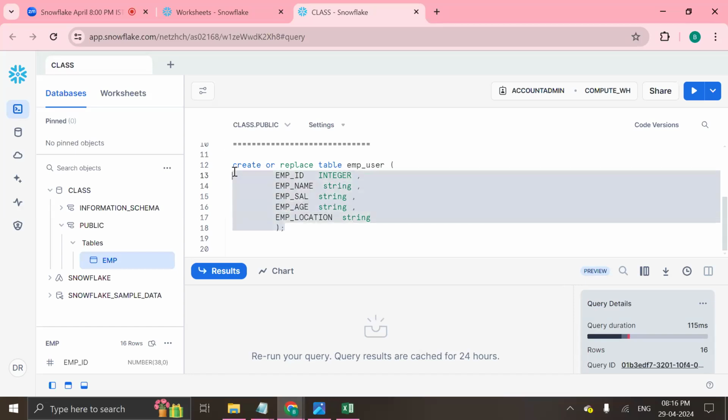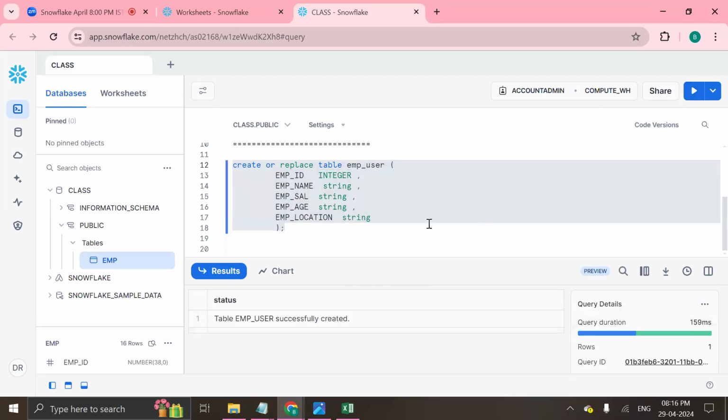According to that, we are creating a table structure here. See this: create table, column names, data types. Now let's create a table. Now the table is created.